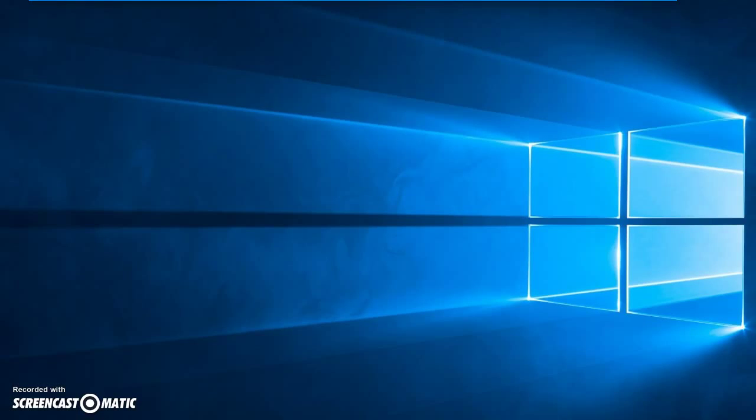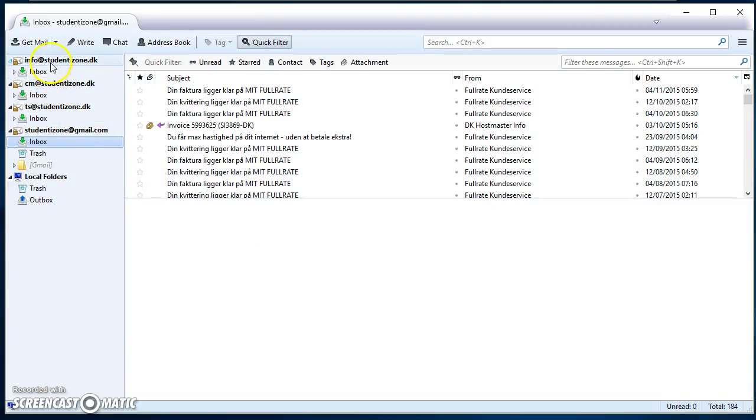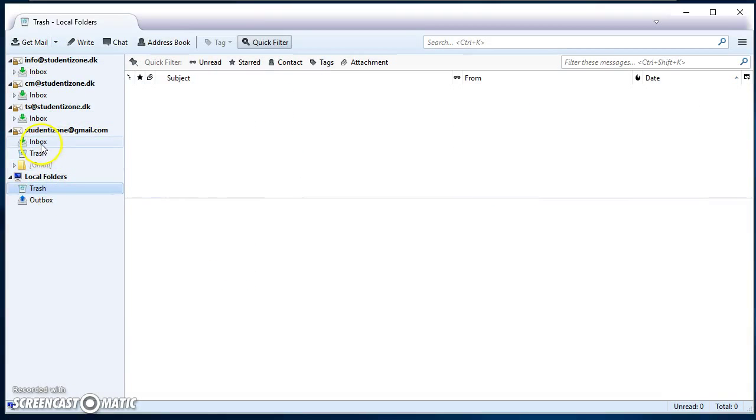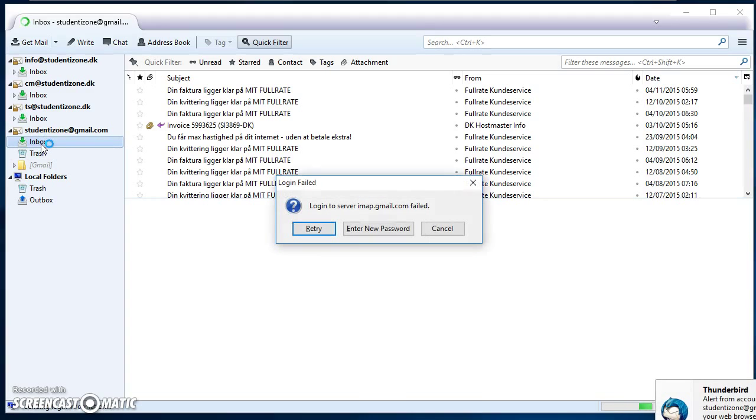Hello guys, today I will show you how to fix the login to server IMAP mail failed issue on Thunderbird. So as you can see, now when I go to the email account, it shows that the mail is failed. It asks me to re-enter the password, but even though I re-enter the password, it doesn't work. So how do we fix this issue?